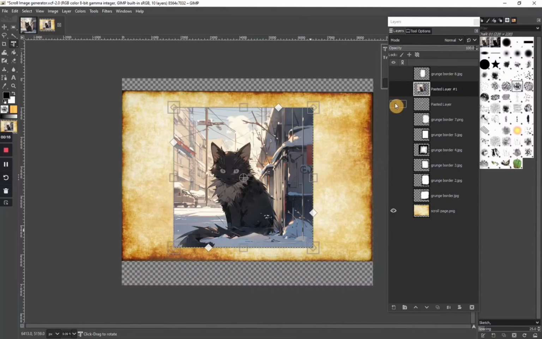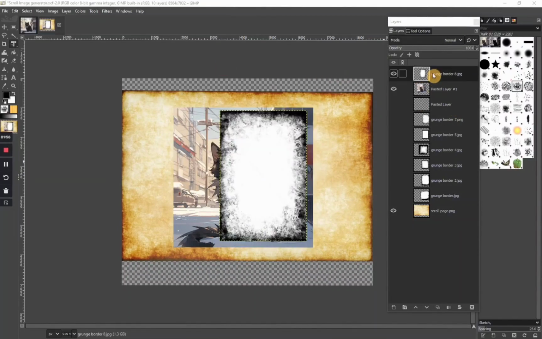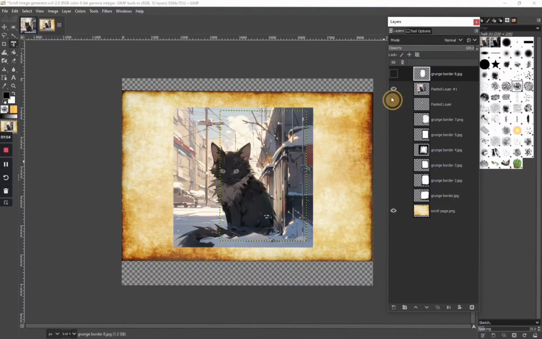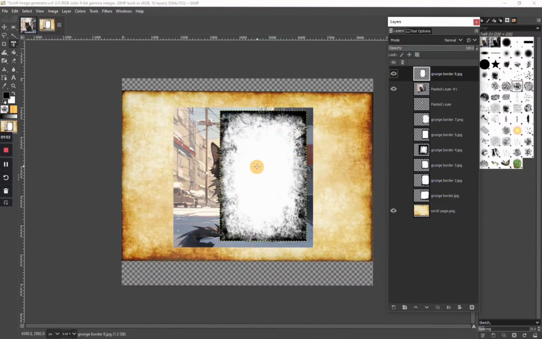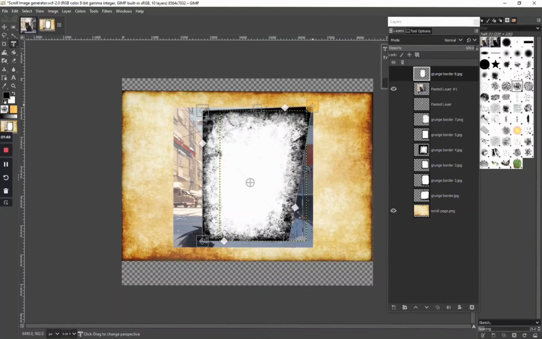Control Z is the undo, which I believe is right there. Yep. And I downloaded some images here for the edge. So what I'm going to do is take my transform tool and bring it to the edge of my image.